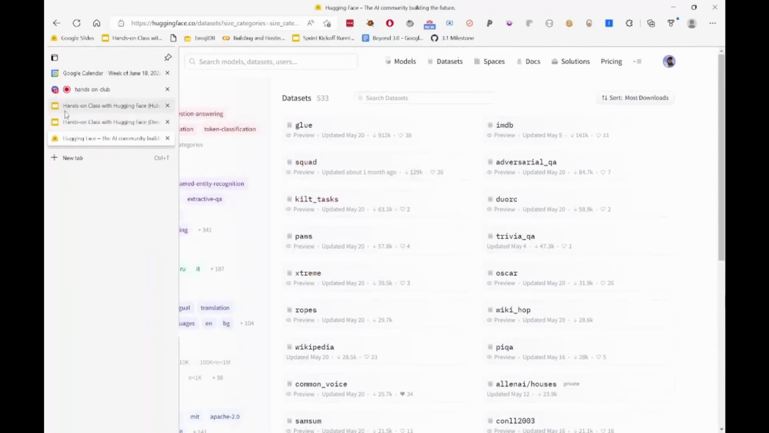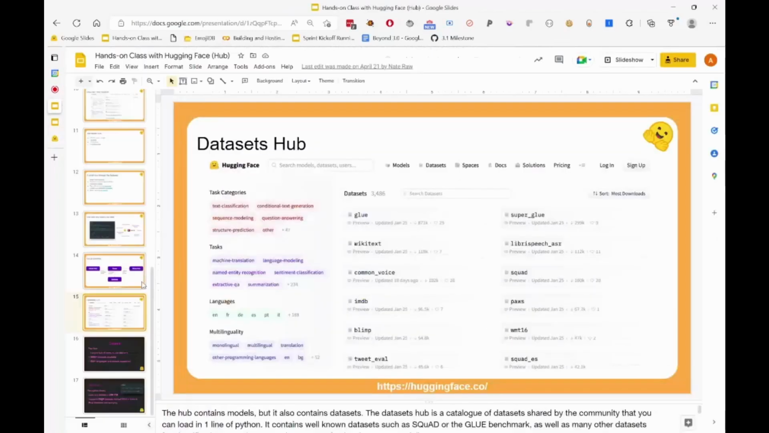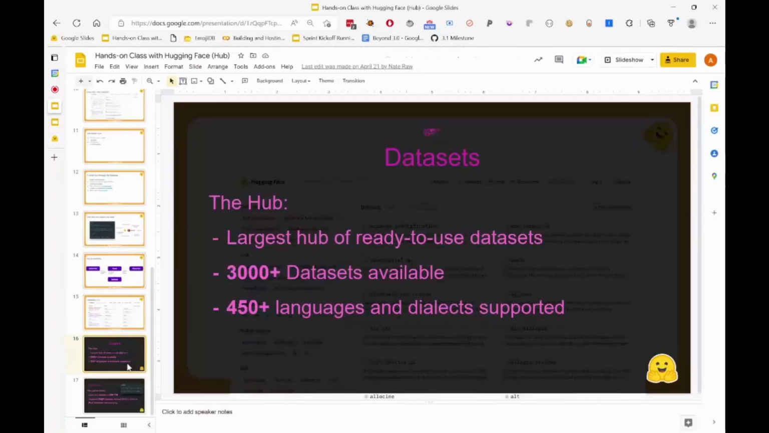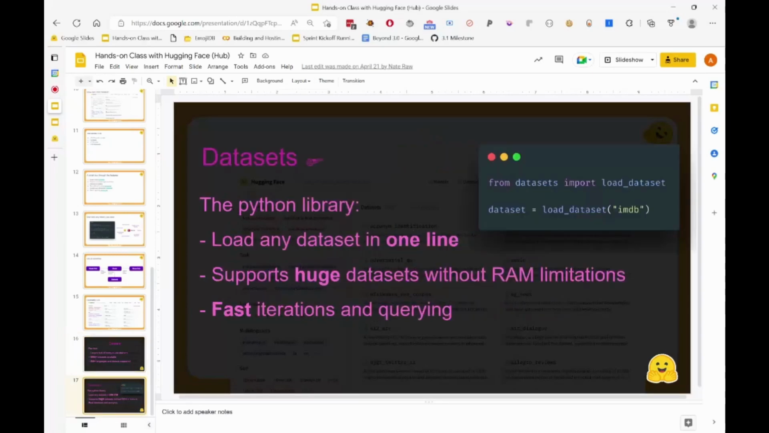Cool. All right, let me maybe pause if there are any questions here. A lot of different datasets are out there. More than 450 languages and dialects are supported in the datasets. A very multilingual type of dataset as well.